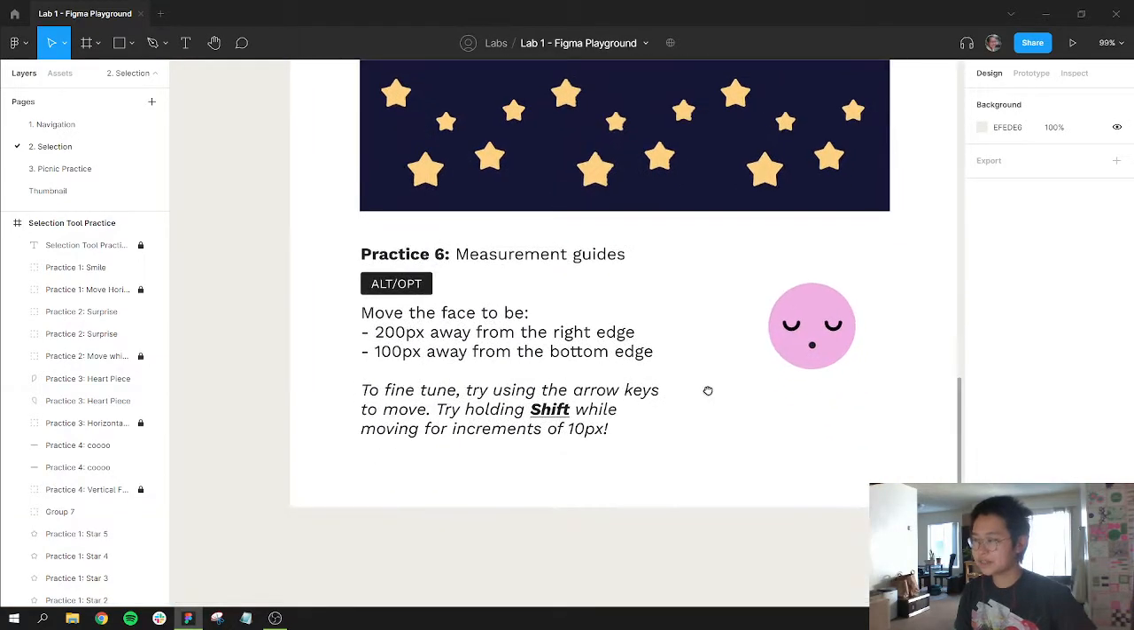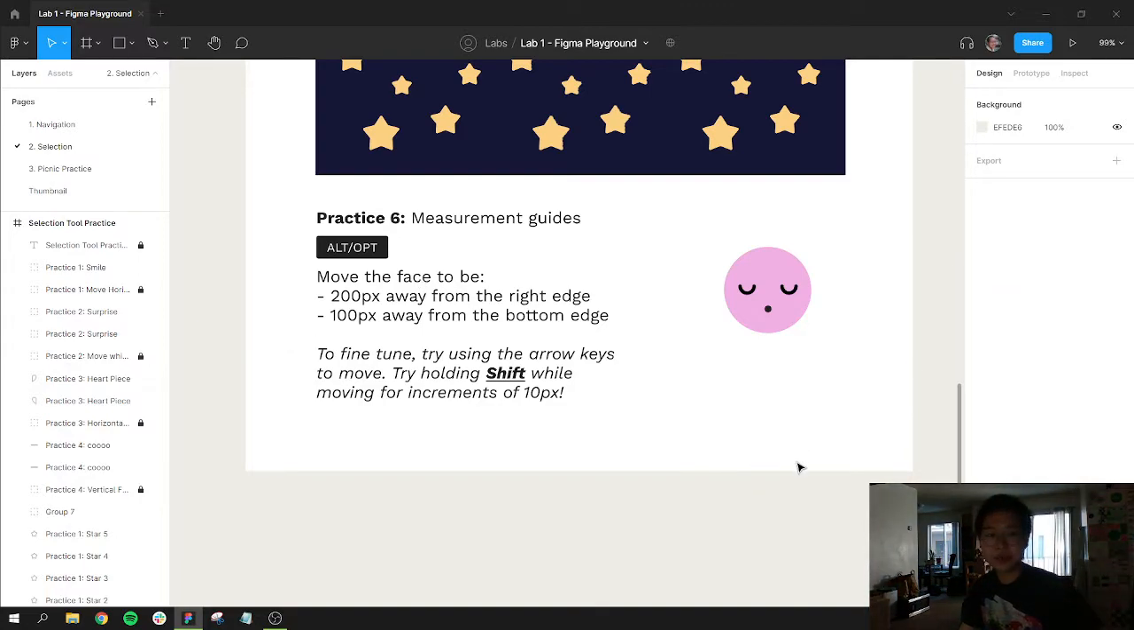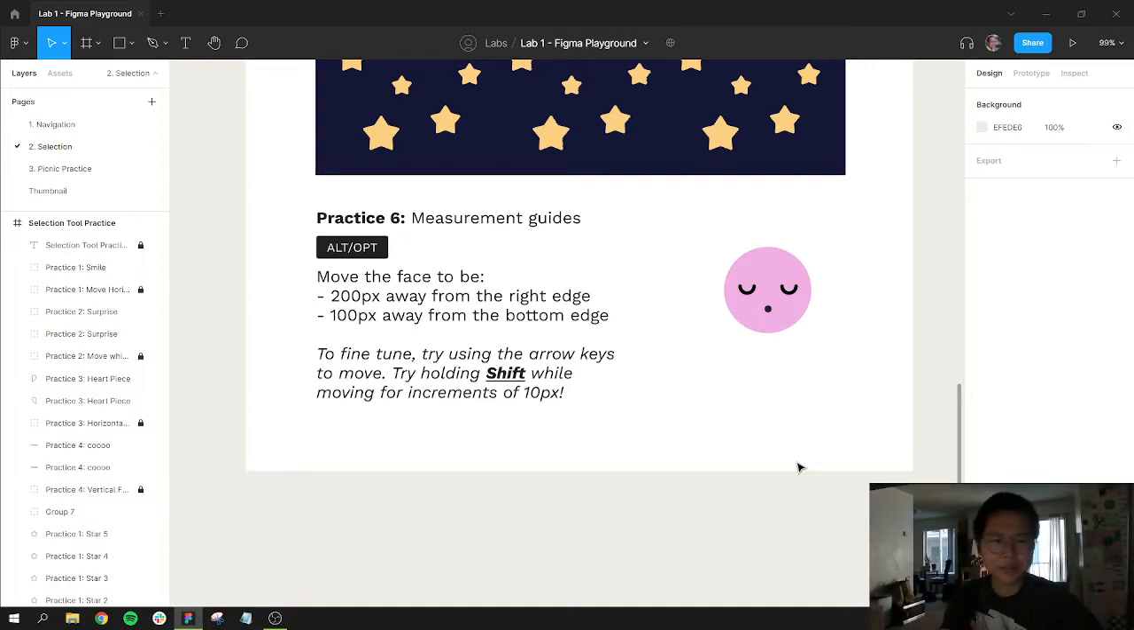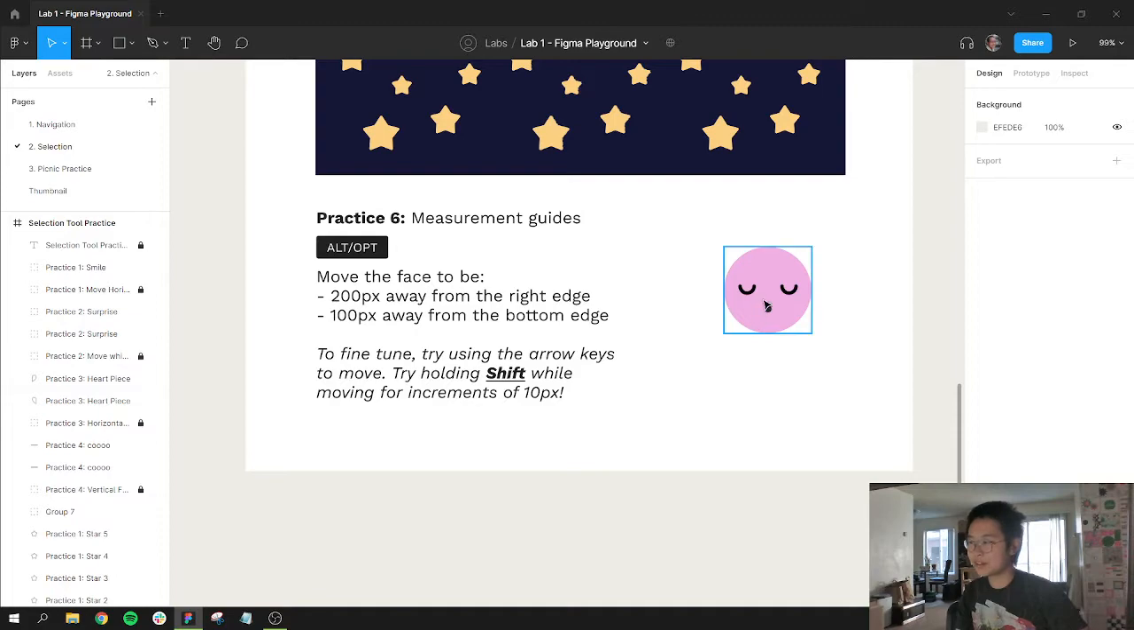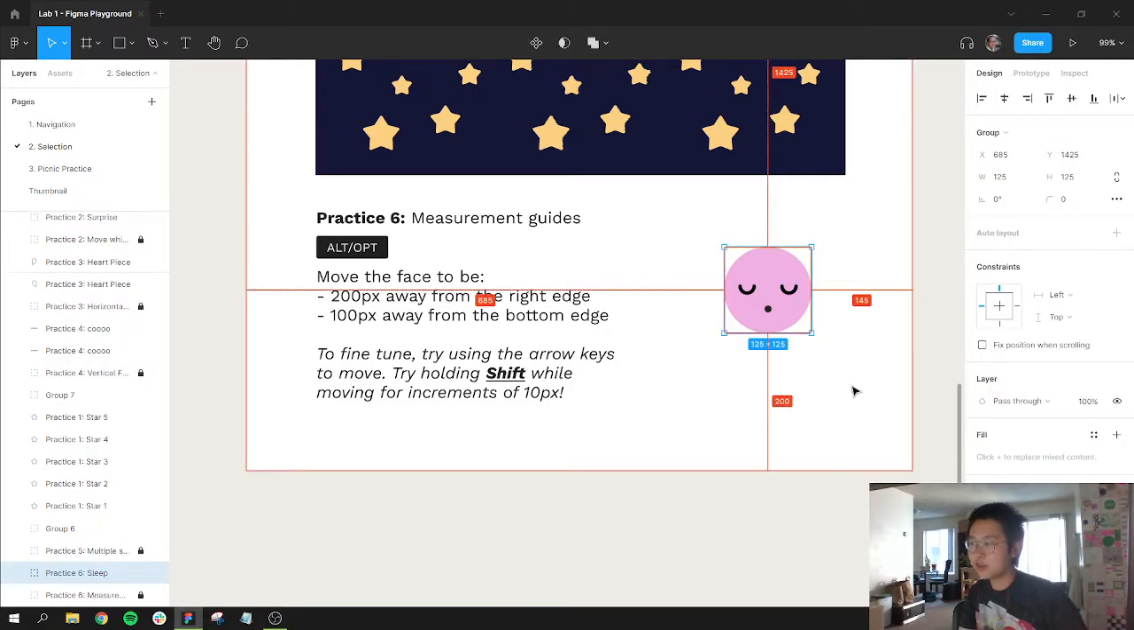Now the final practice here, practice 6, is the measurement guides. I want to move this face to be 200 pixels away from the right and 100 pixels away from the bottom. Oh, sorry, my lighting got really weird just now, but hopefully that's okay. There you go. So again, you can do the arrow keys and hold Shift if you want to move in increments of 10. So right now I'm going to click on it, and see this is 200 from the bottom and 145 from the right.